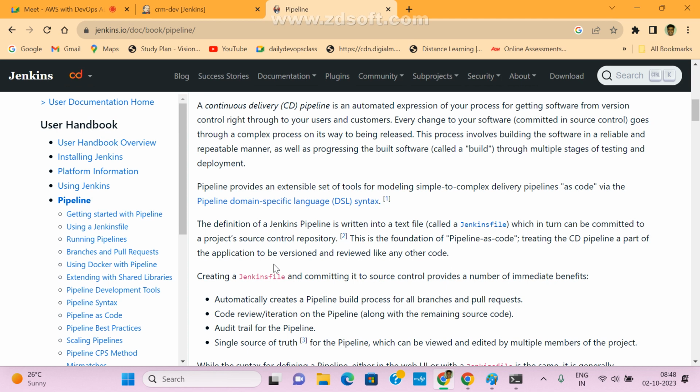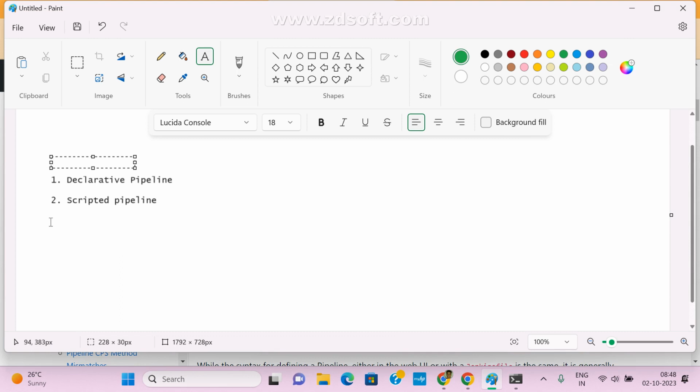Interviewers also ask this. Is there any other pipeline? There is a multi-branch pipeline also available. What is this? Multi-branch pipeline. One more pipeline is there, that is multi-branch. But mostly in pipeline, these are the two types: declarative pipeline and scripted pipeline.